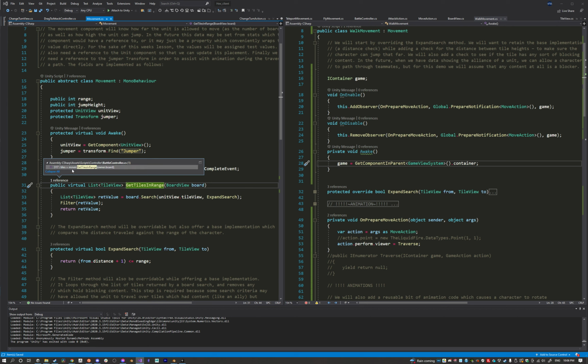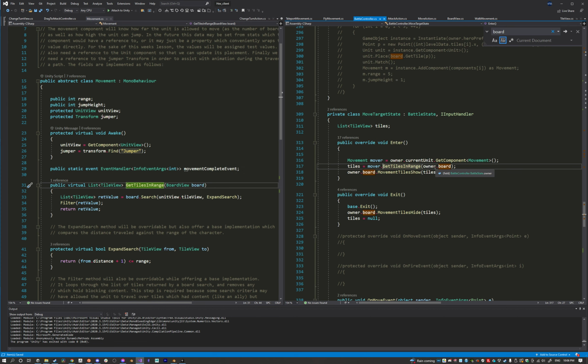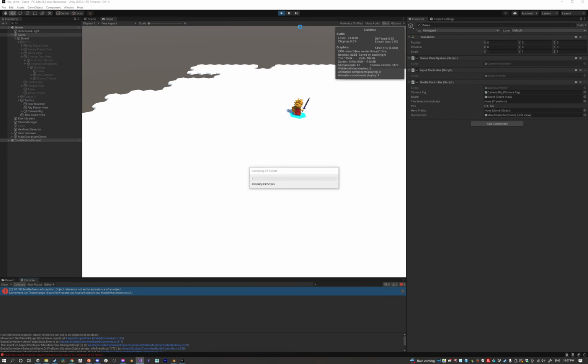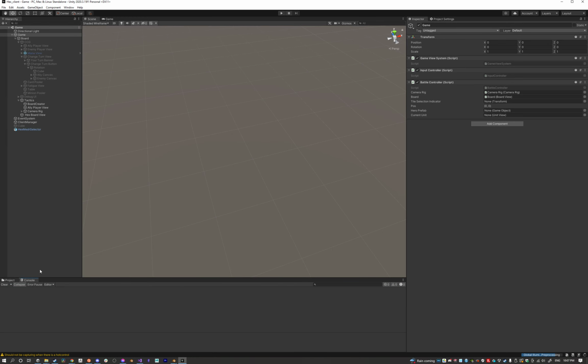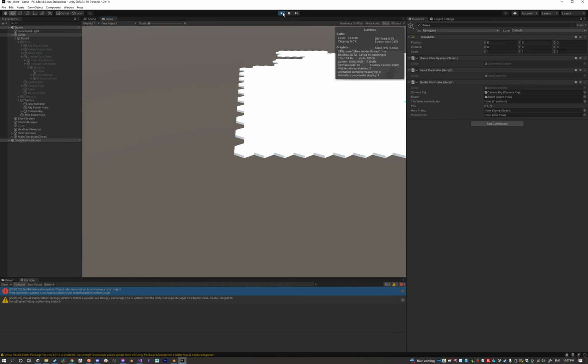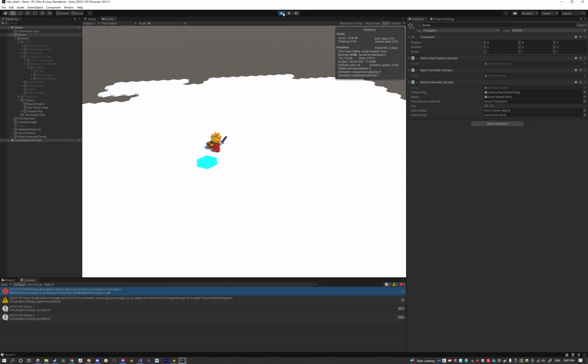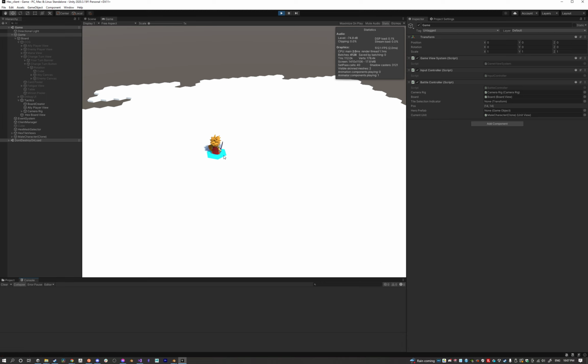Where is that being referenced? Battle controller. Owner.board. Couldn't I just do board view dot instance? Let's try that. Let's try it again. Oh geez, that didn't work either. What is it trying to tell me? Null exception. Object reference not set to an instance of an object.